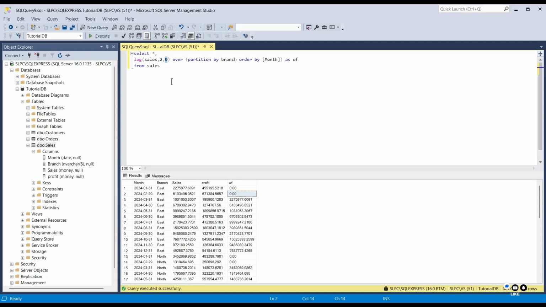And instead of 0, we can also display data from another column as well. So we can display the current sales as well. So to do that, we need to enter the name of column here. So now, instead of 0 or null, current value is displayed.